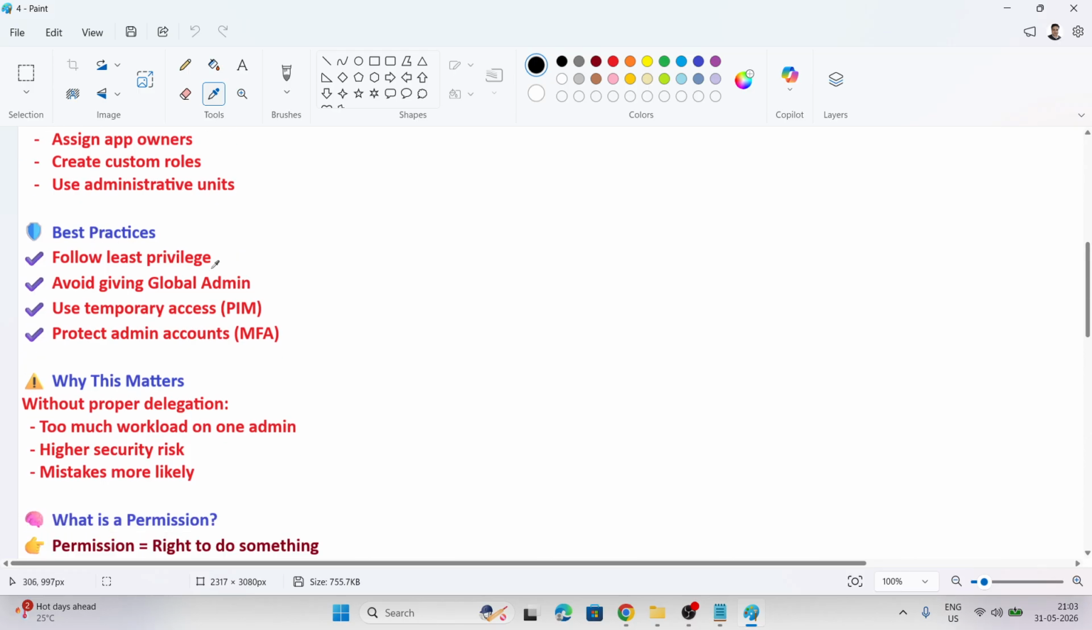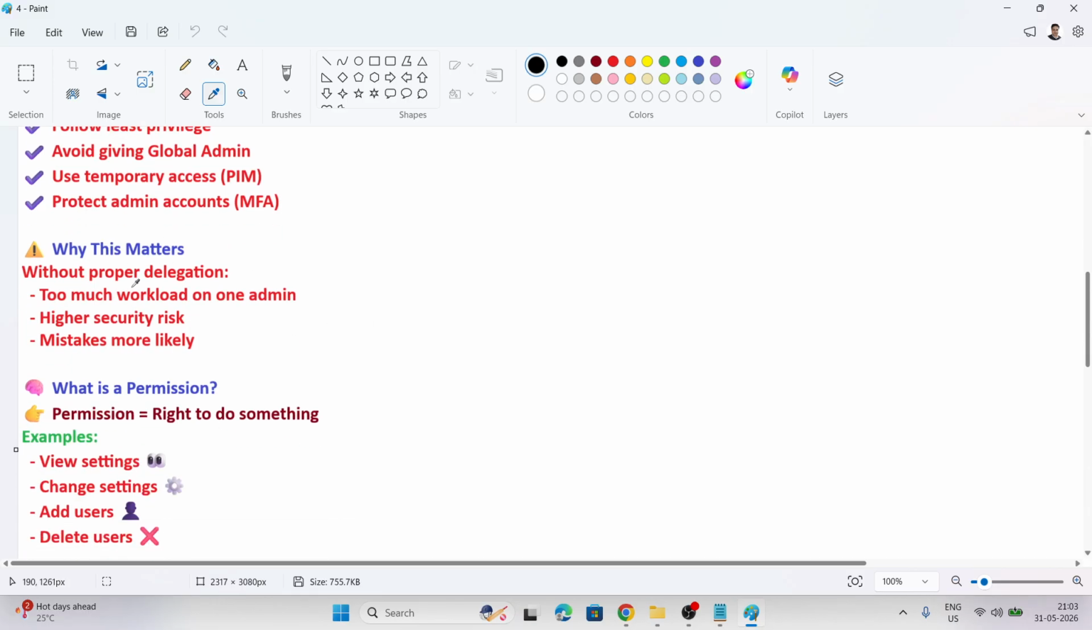So best practice: follow least privilege, avoid giving global admin, use temporary access with PIM, and protect admin accounts. Why does this matter? Without proper delegation, there is too much workload on one admin, which means that person will get maximum roles. So in that case, we only provide the least privilege. Otherwise there is higher security risk and mistakes are more likely.